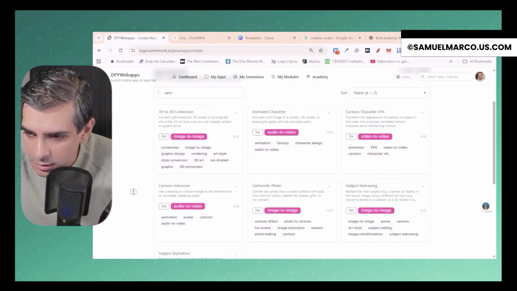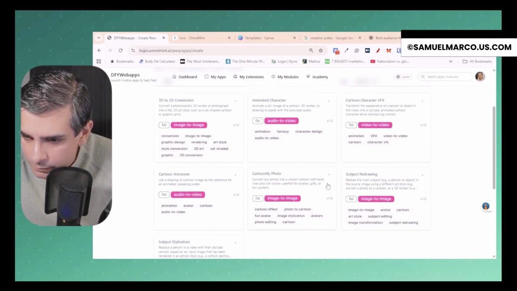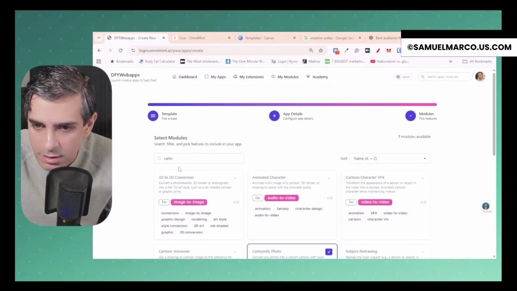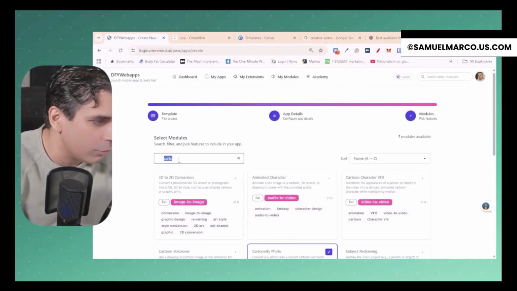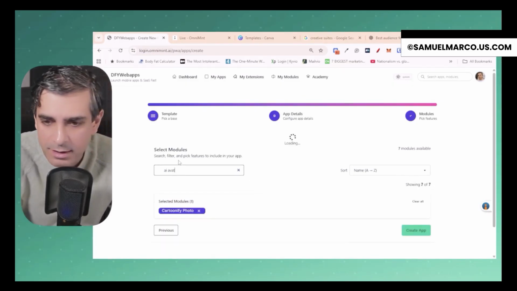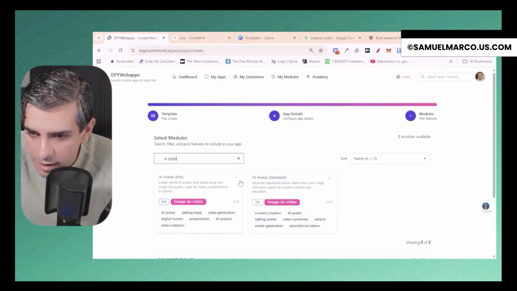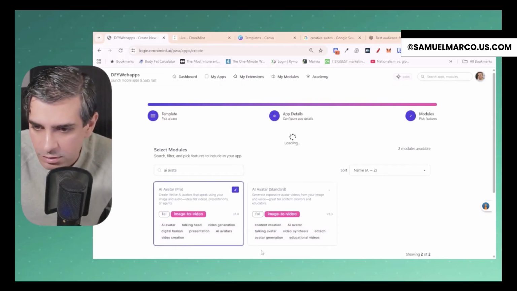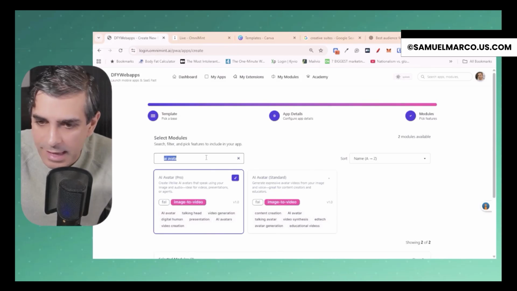So one of them is Cartoonify Photo, so let's go ahead and add that module in. The other one that I can think would go really well is AI Avatar, so create an AI avatar. Let's go for the pro version. Let's go all out. And then let's still add some more.